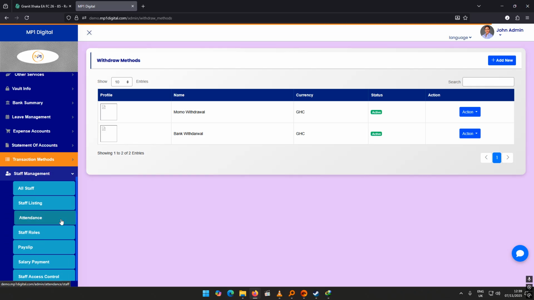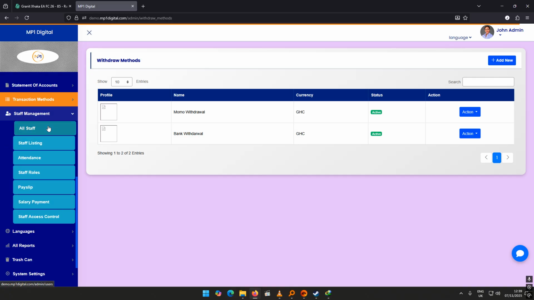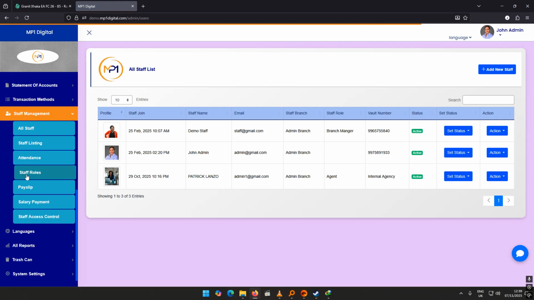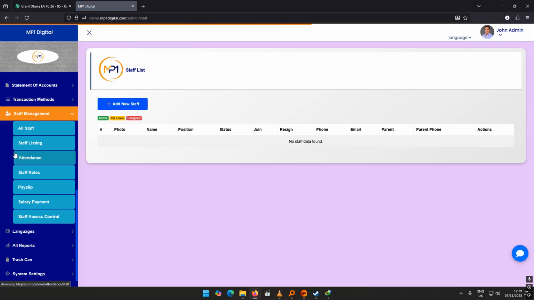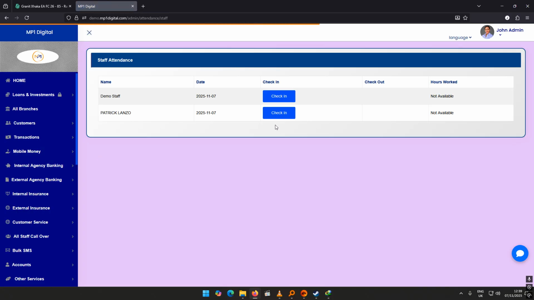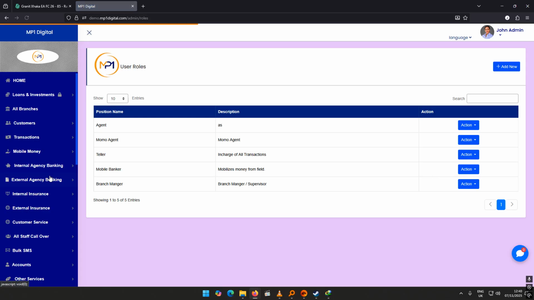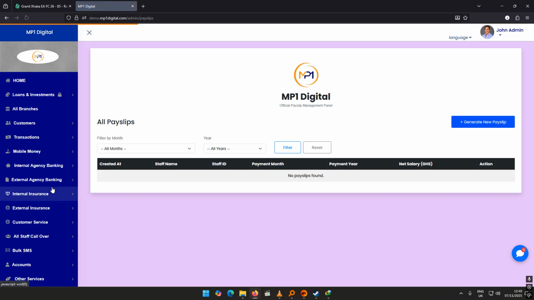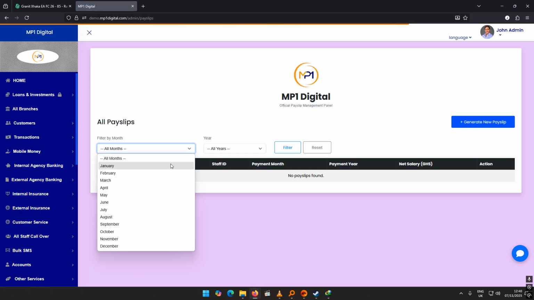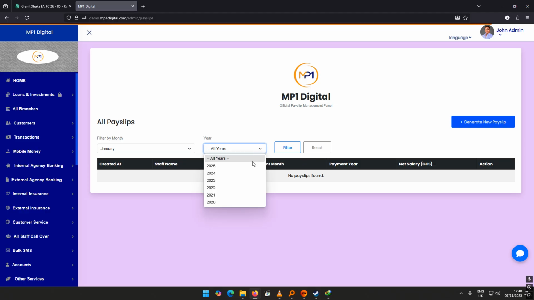Then you have the staff management section, where you can list all staff to view every single staff in your organization. You can see the staff listing. You can also click on attendance to check in as a particular staff. By coming here, you can monitor if a staff doesn't usually frequent work or he goes to work frequently. You can also click on staff roles to assign roles to different staff, or you can also go to payslip to view all the payslips that are tailored to all your staff.